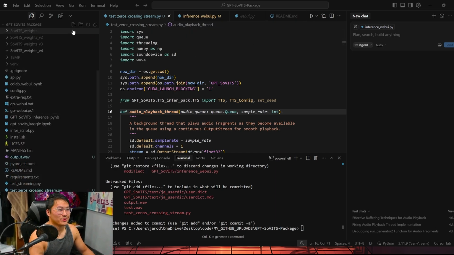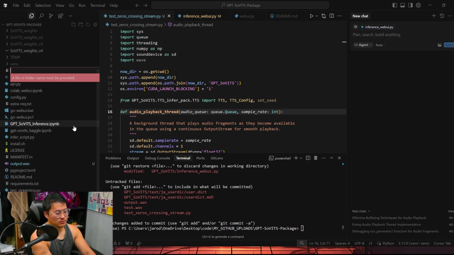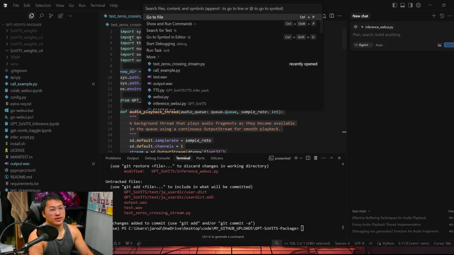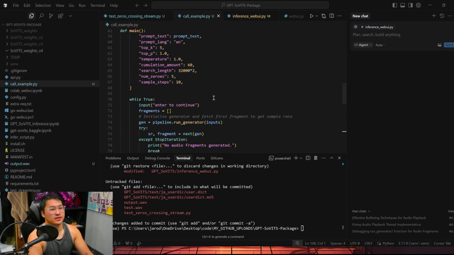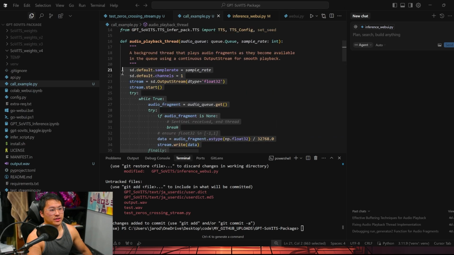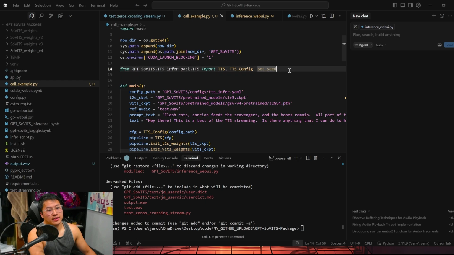Yeah, so I can just start working on that. Just get this going. Text to speech call example. We can pretty much just copy this and paste it into here, and we're going to be using pretty much the same stuff, but I don't need this playback thread. Don't need that.